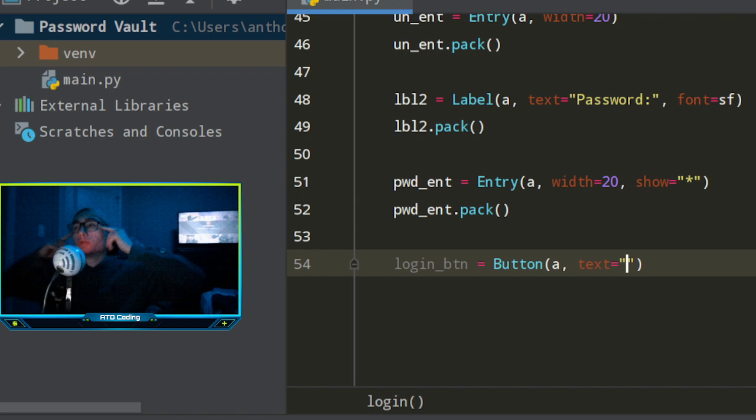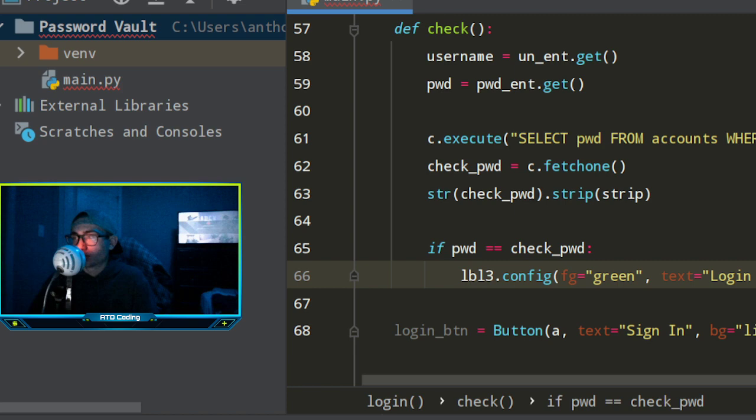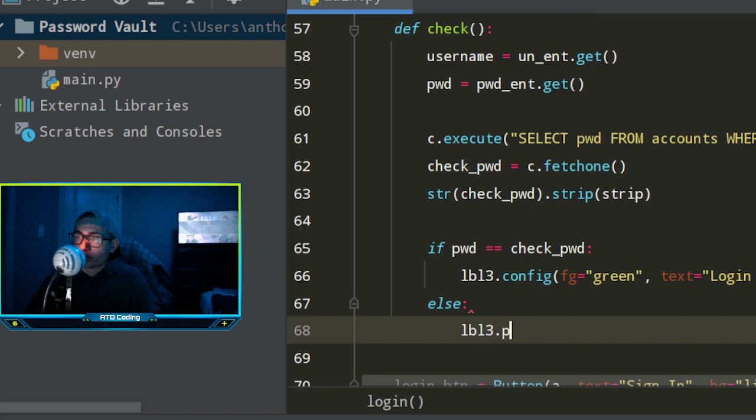If the passwords match, we're going to say label 3.config, foreground equals, we're going to set this to green, text equals login successful. Else label 3, this is just so I can see if this function's working because we're going to test this right after. If not, then foreground equals red and text equals invalid username or password.